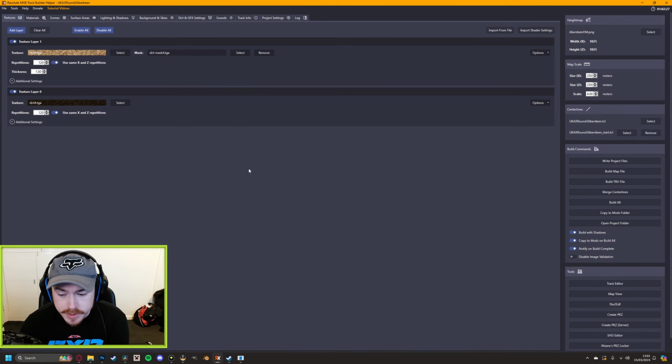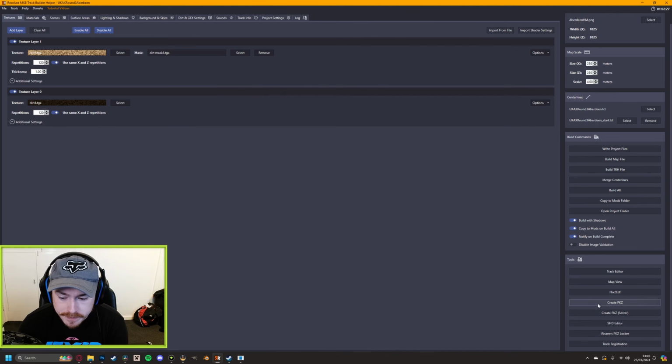So now everything is all together, everything is all ready. So once you've done your final build, all the checks are done, you come back into Resolute Kraken's track builder right here. And then down at the very, very bottom, we have two options here. We've got Create PKZ and we've got Create PKZ Server. Now, I would recommend doing both, obviously.